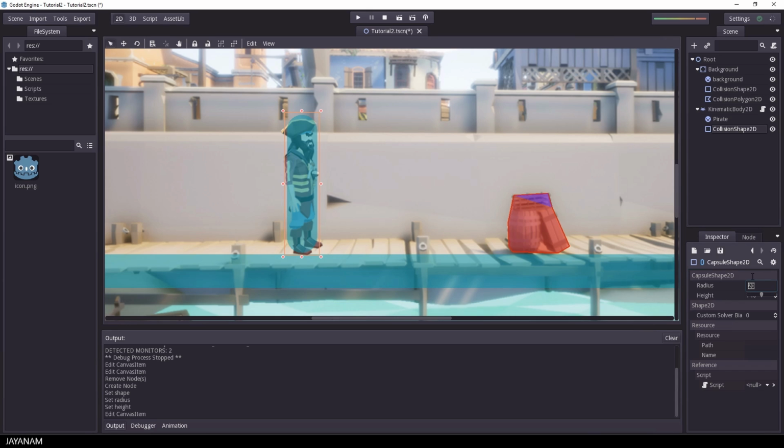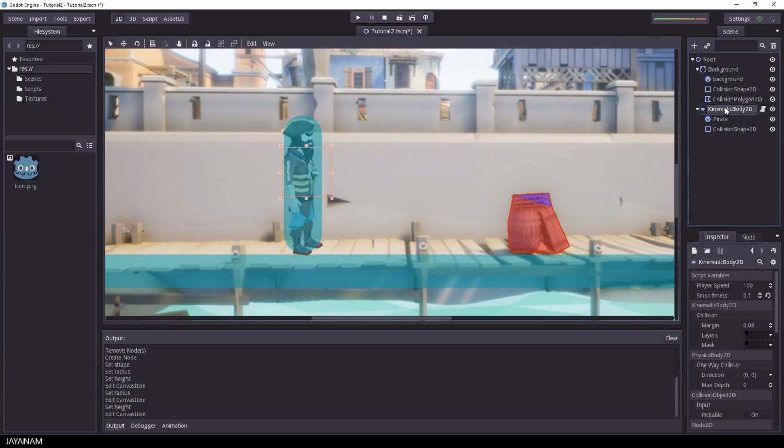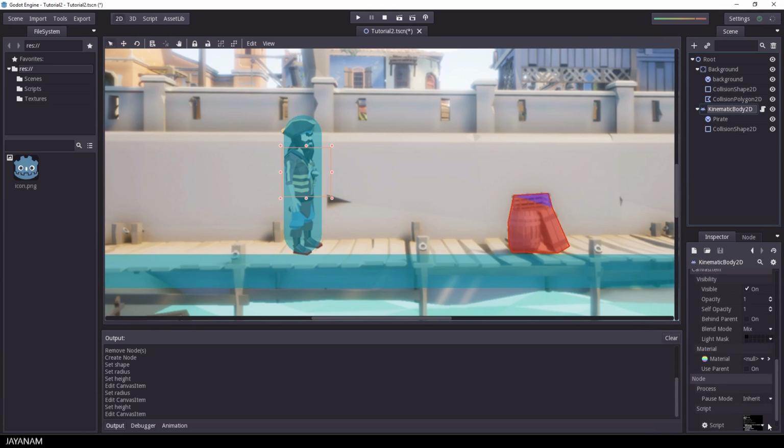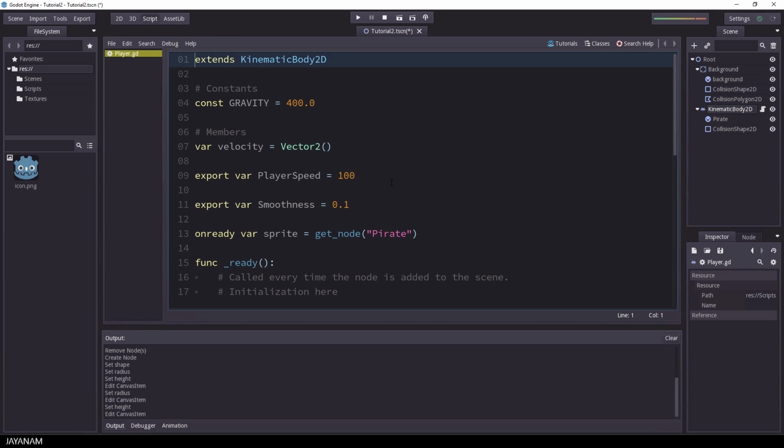Okay, I will increase the radius and now decrease the height. Yeah, I think this will match, and now we can move on to implement our script logic. So let's open the player script, and what I want to do is let the player jump when I press the up arrow on my keyboard.